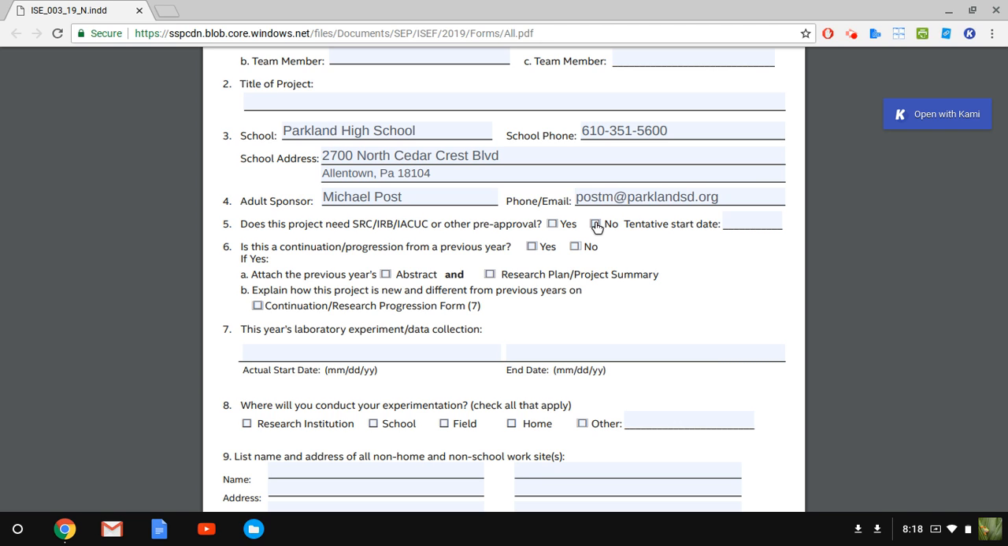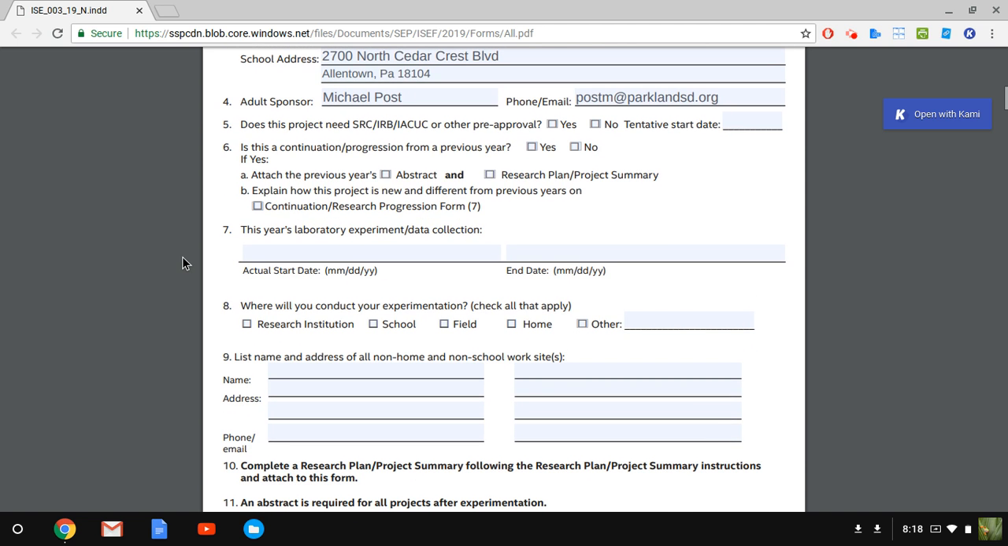If you do not need pre-approval, then you can put down your tentative start date. If you do need pre-approval, you leave this box blank because you have to wait in order to get approval to start your project. Is this a continuation project? Either yes or no. It asks you that question in the form wizard as well.